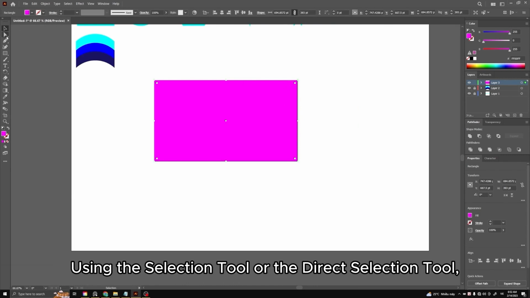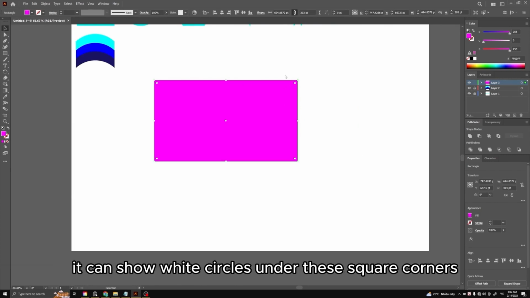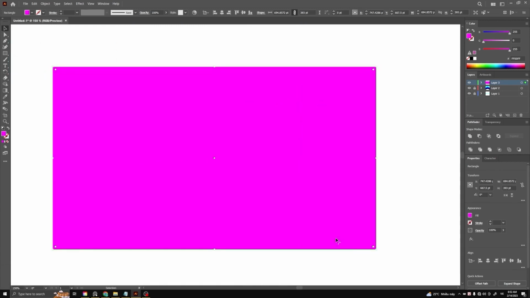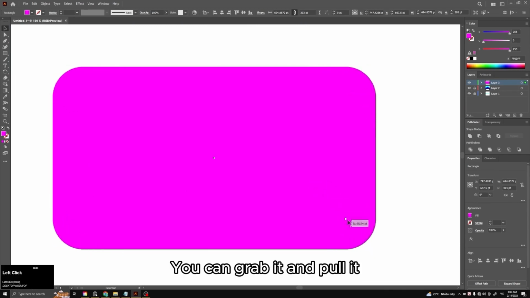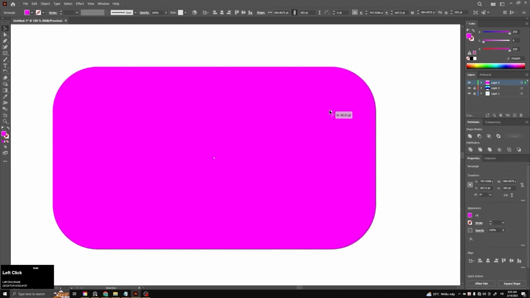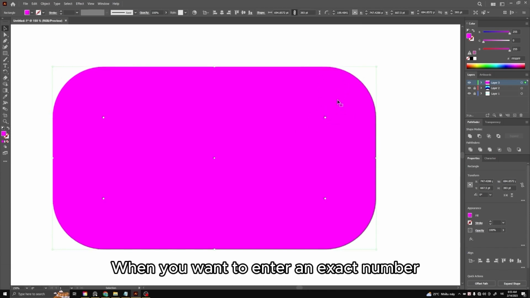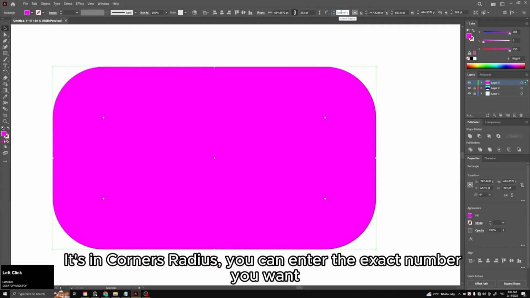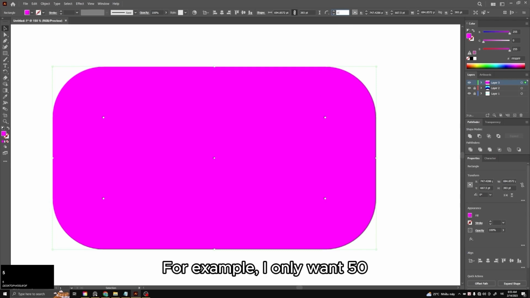To do it more simply, you choose this object using the Selection tool or the Direct Selection tool, and it shows white circles next to these square corners. You can grab it and pull it to increase its roundness. When you want to enter an exact number, you enter it here in Corner Radius. You can enter the exact number you want. For example, I only want 50.